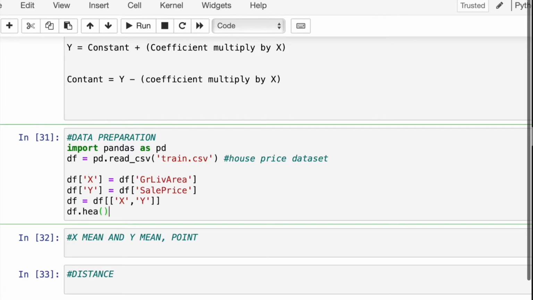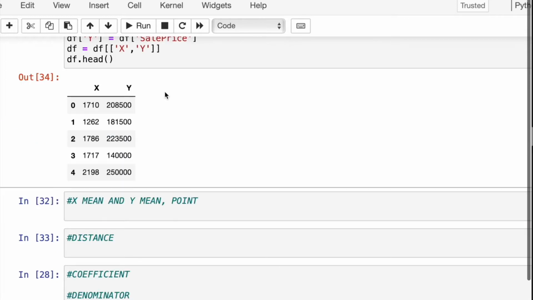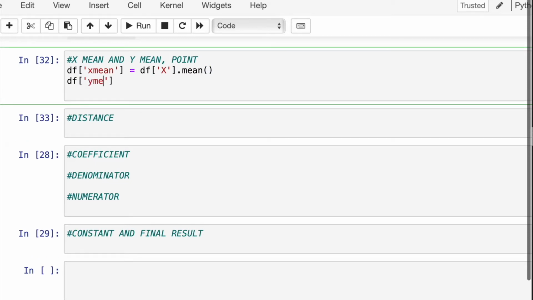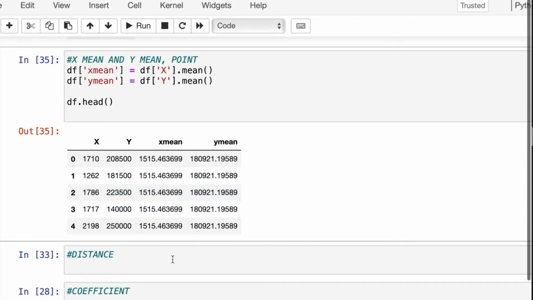We're gonna see the data. X means the ground living area and y is the sale price. First I'm gonna calculate the mean of the independent variable, that is df x mean equal to the mean function, and df y mean equal to df y dot mean function. As you can see, we have x and the x mean, y and the y mean.